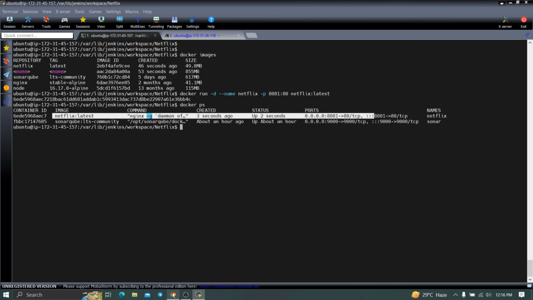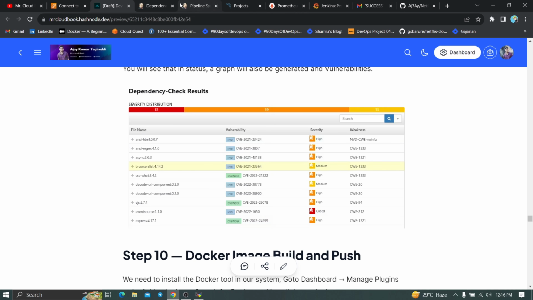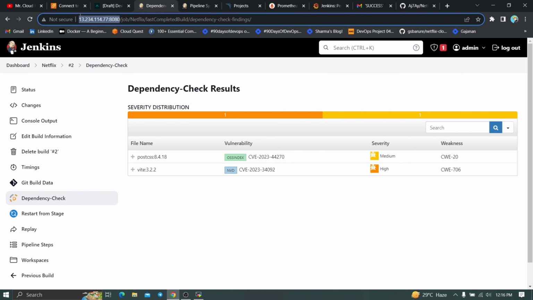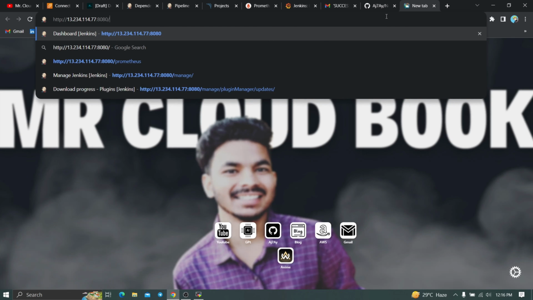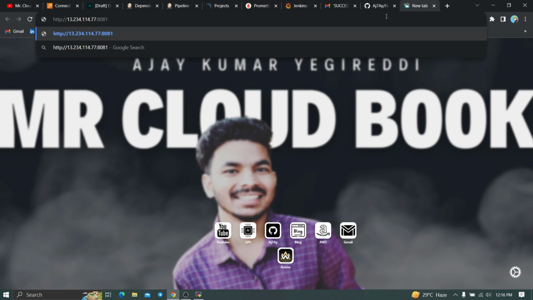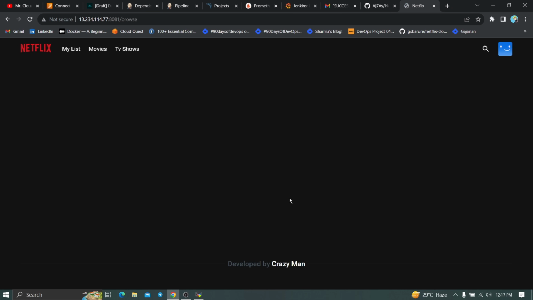So let's copy the public IP address of our Jenkins machine, because we ran the Docker run command on the Jenkins machine only. Open a new tab here, Control V, and provide 8081 and enter, and you can see we get this output. Developed by Crazy Man. This is the output you would get whenever you run this without the API key. I want to show you how you will get the output when we run this with the API key.